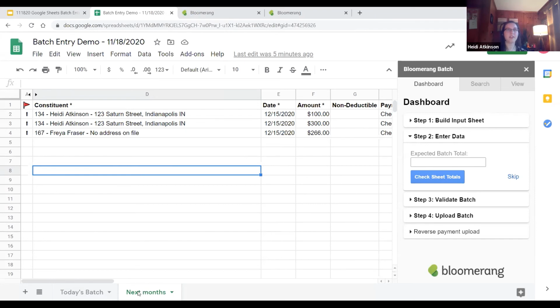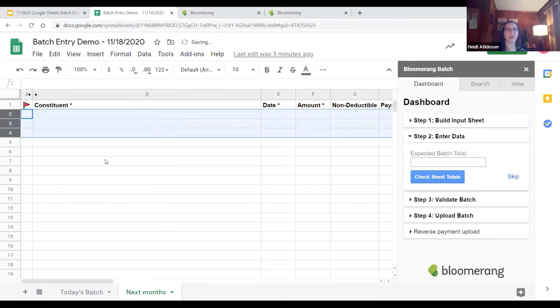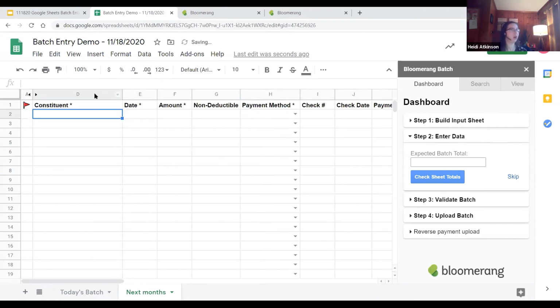So let me go ahead and remove those columns and walk through what that might look like for you. The constituent column here is probably the trickiest part of all that because this is doing that search, and it's searching one person at a time. So let's say you've got a file and you still want that quality control element that the import tool doesn't give you: I want to know if this is a new Heidi Atkinson or a pre-existing Heidi Atkinson.